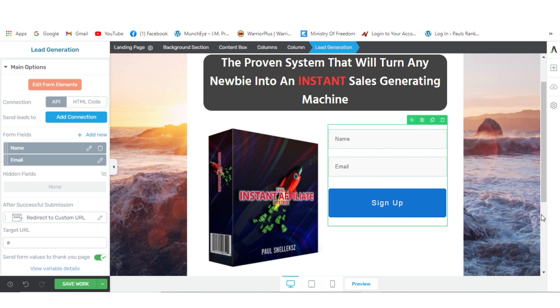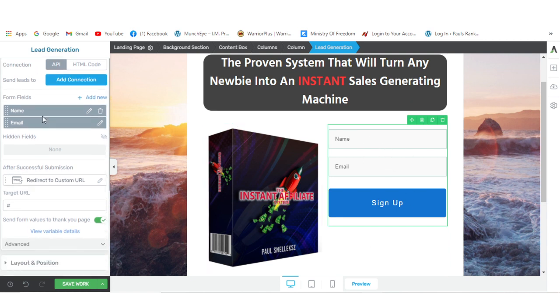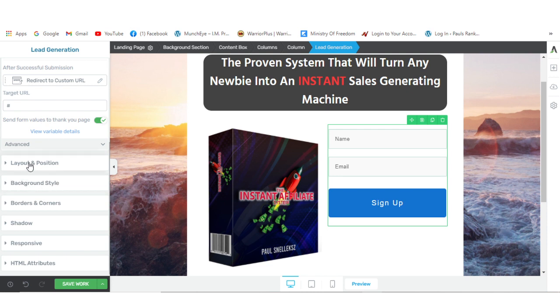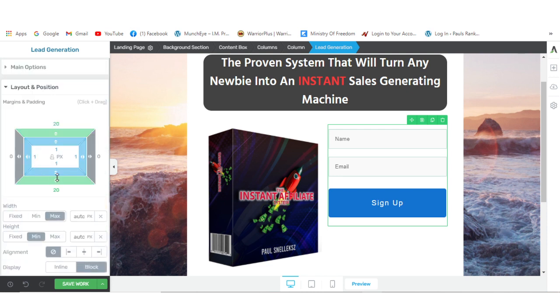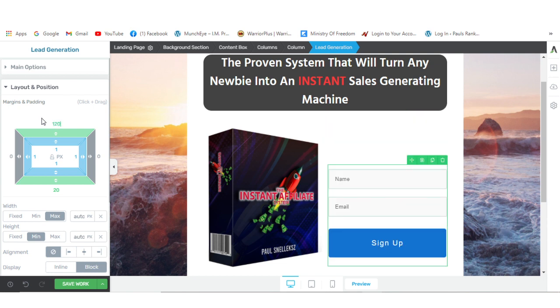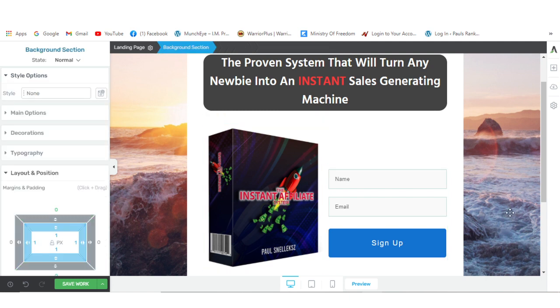Now I want to bring that down here somewhere, so just ensure that's highlighted. We're going to go into layout and position, and we're just going to play around with the margins and padding. So it's just a matter of mucking around with it to see what suits. So we'll just go 120. That's pretty good straight up. 120, we'll leave that there.